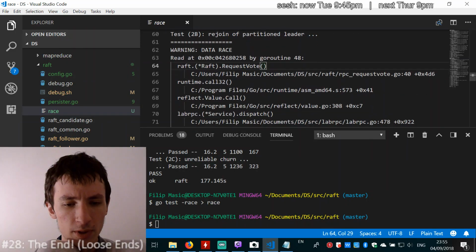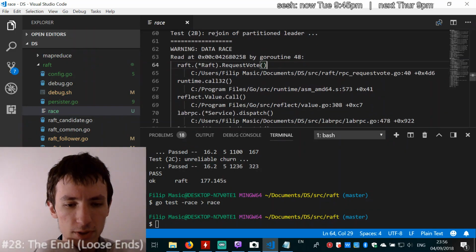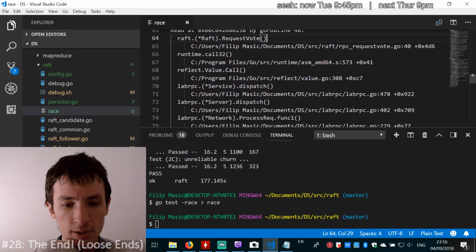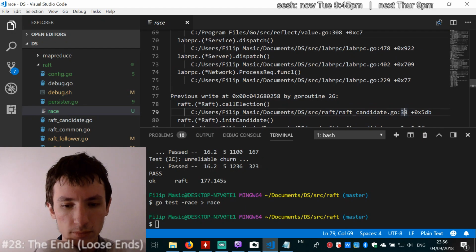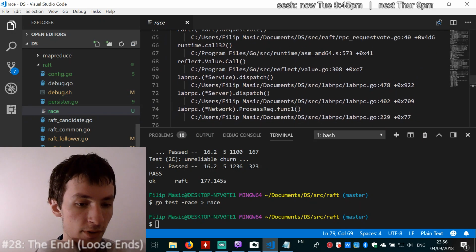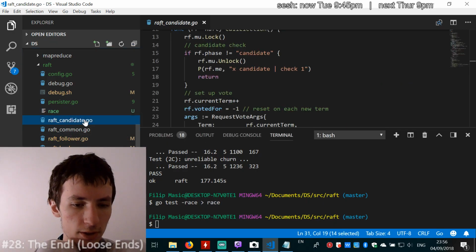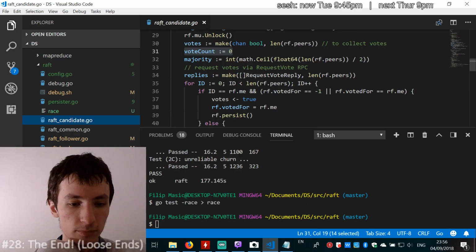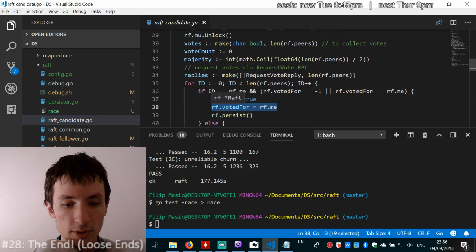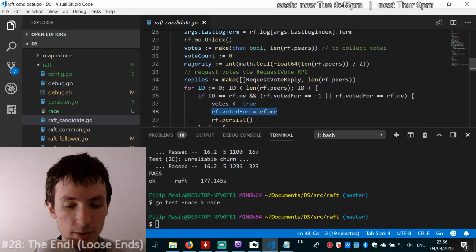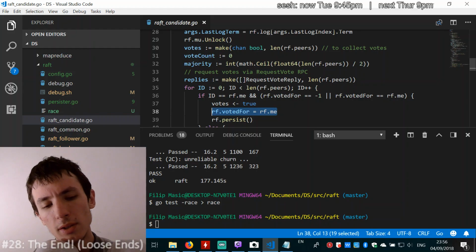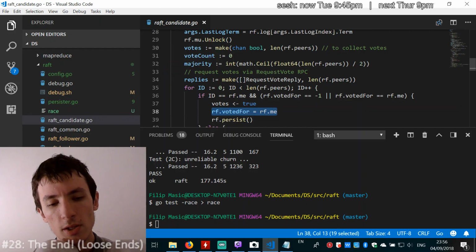Okay, let's have a look at this. Request vote, line 40, clashes with call election, line 38. So candidate line 38, request vote, line 40. Candidate line 38 is all about setting voted for. Is this not done inside the lock? No, yeah, because voted for, I edit it here just for the reason of, when I vote for myself, I have to set voted for to be myself.